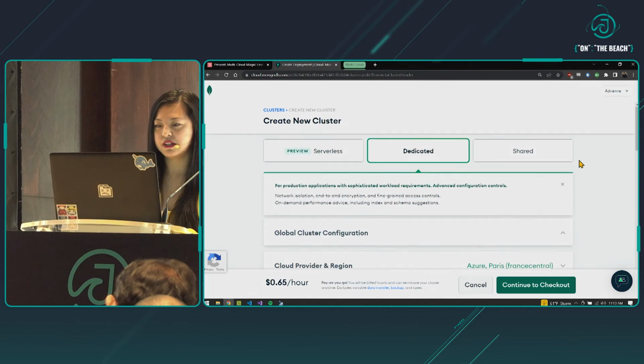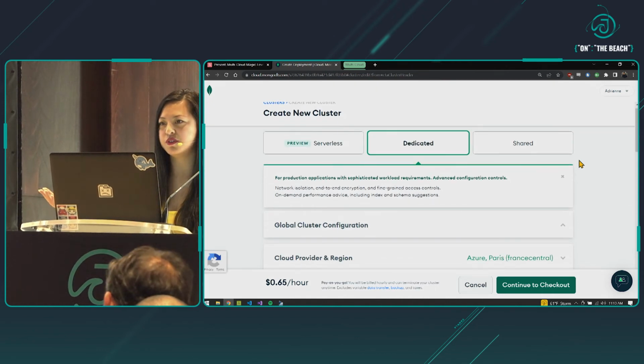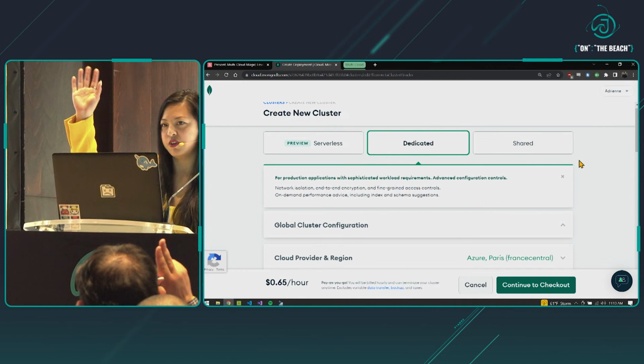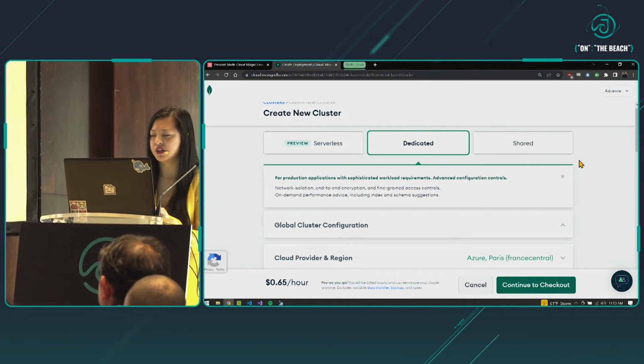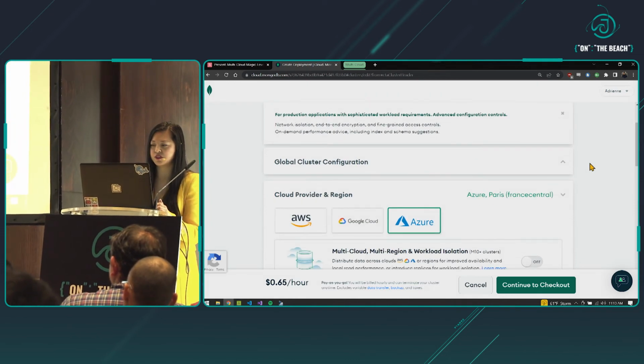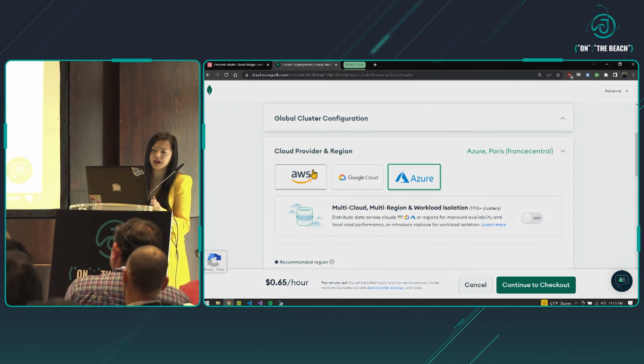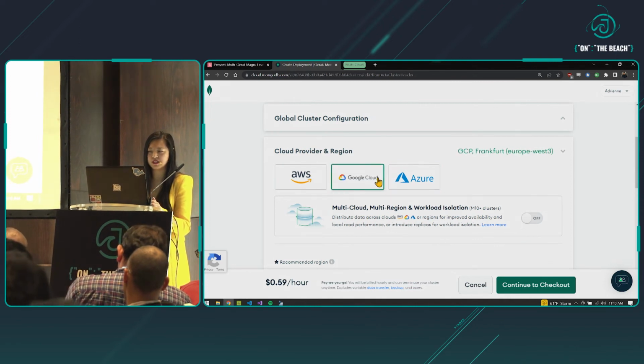All right, so when you create a cluster, who's used MongoDB before? Who's seen MongoDB Atlas? Okay, so the screen should look familiar to you. We have different kinds of clusters. You choose the cloud provider or region that you want, and this is where your replica set is. You choose some options. That's great.